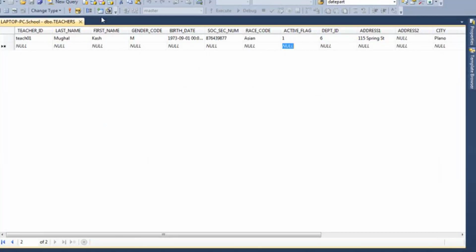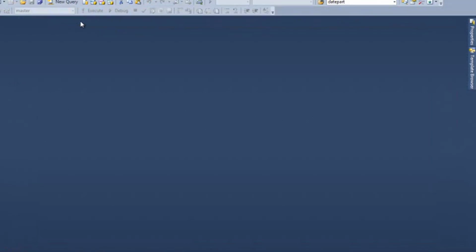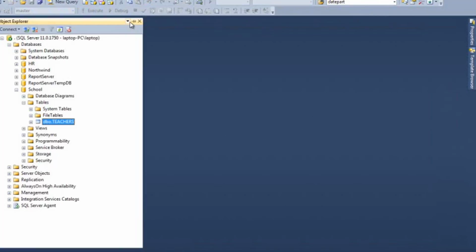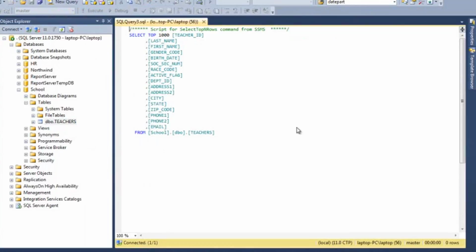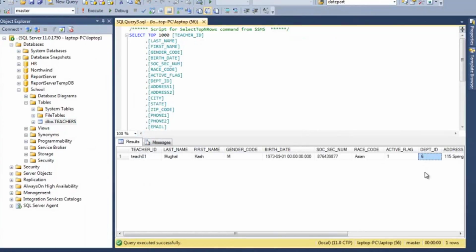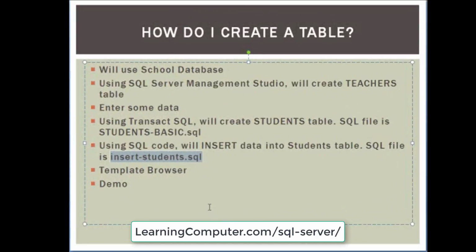Now one thing you'll notice though, there's really no save button like in Access or some of the other tools. As you're working with SQL Server, it is going to go ahead and commit these changes. So be careful with that. Again, right click, select the data, and now the information is there.